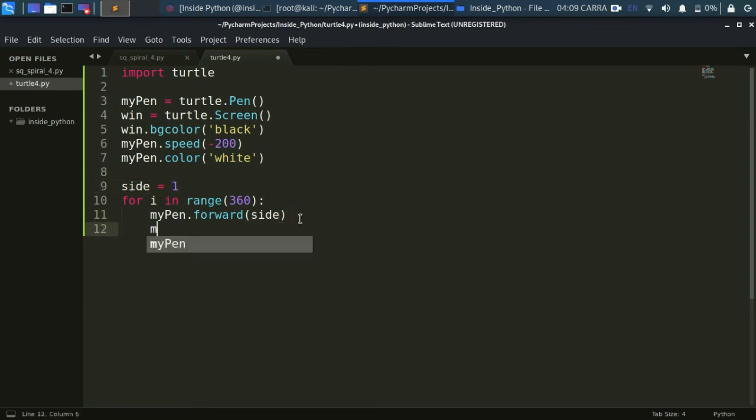Now we have to turn it left or right, so I think I should turn it left. My pen dot left, 90 degrees. This angle will decide how our shape looks, so we will modify it later. Till now the standard square angle should be taken. Now we have to keep increasing the side, so we will increase the side by 5.